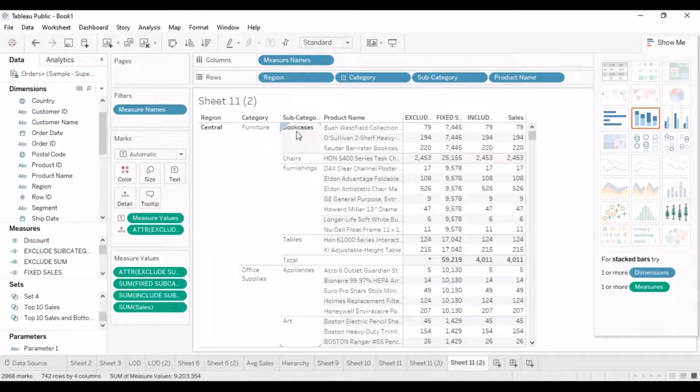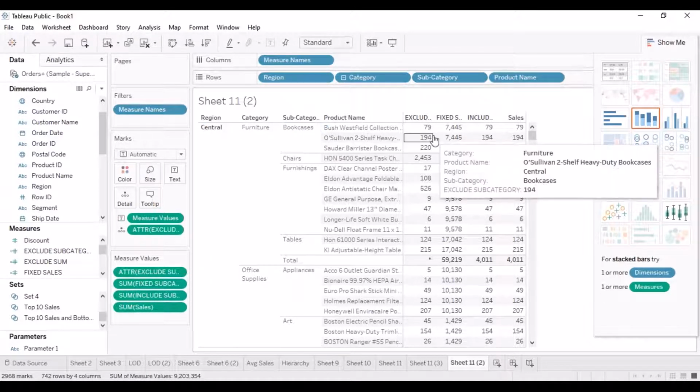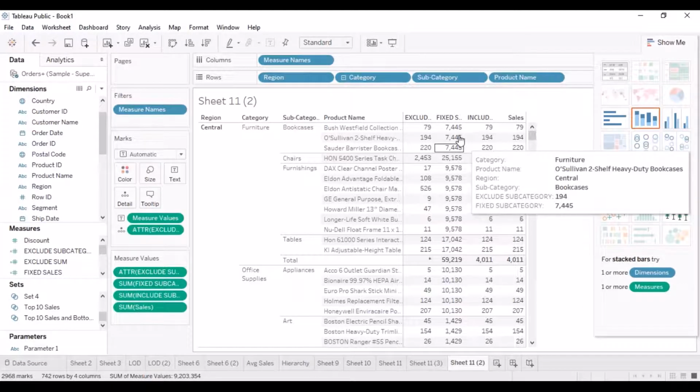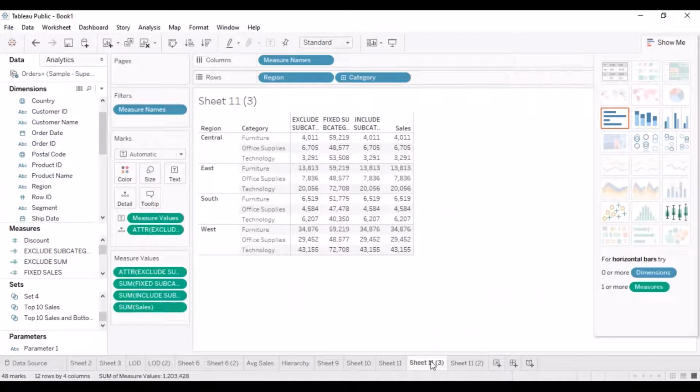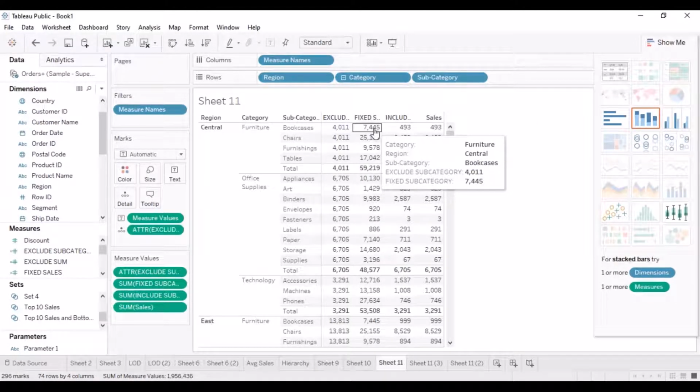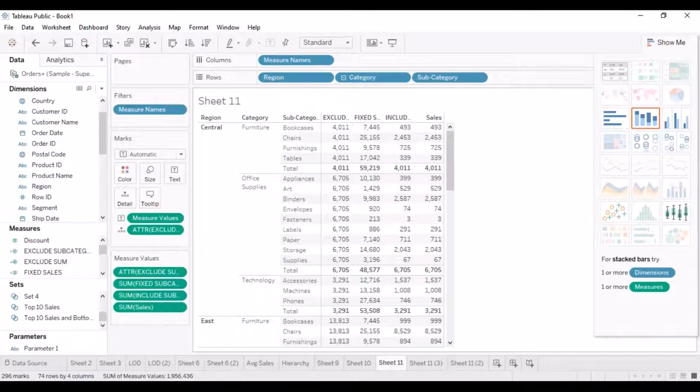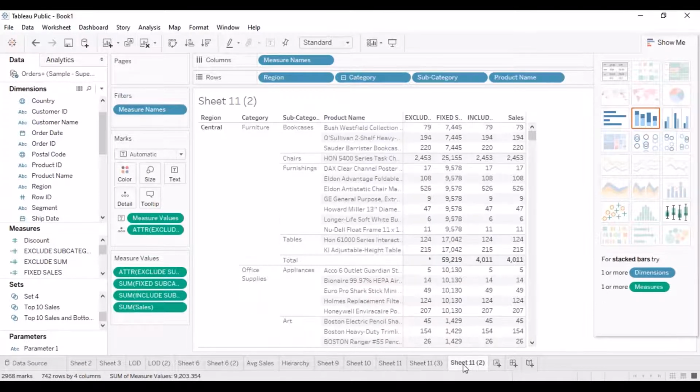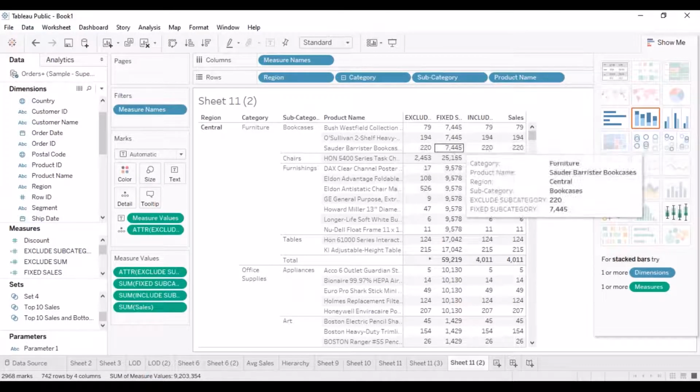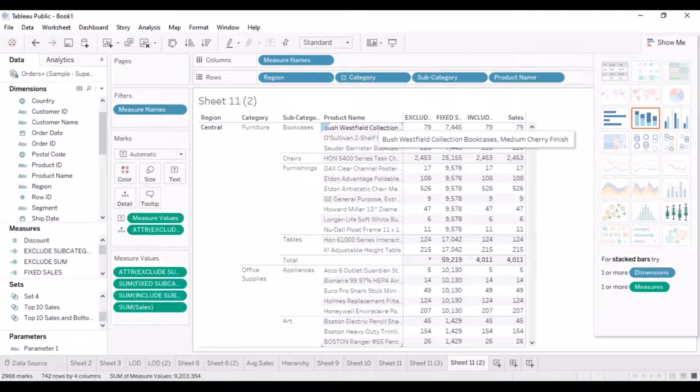So now for different regions, different subcategories, different products, you can see that the exclude and include are still the same. The fixed is 7445. So fixed is again at the subcategory level, same values, irrespective of the other dimensions. Product name is one more dimension that has been added to the view. Region is one more dimension that is already present in the view, but the fixed calculation does not care about either the product or the region. As you can see, these are fixed values across all these different products as well, right?